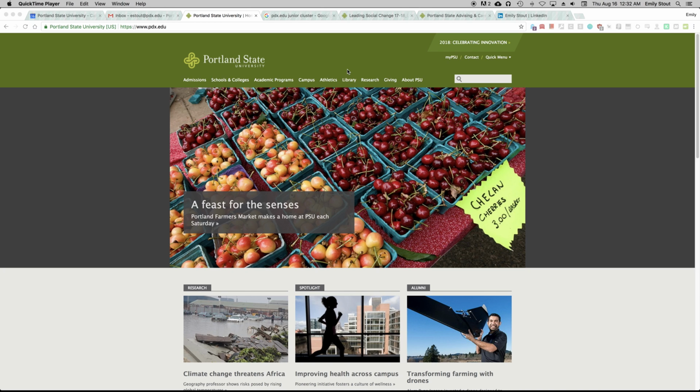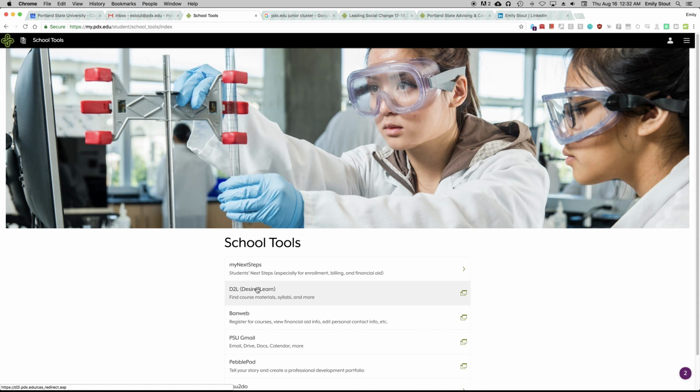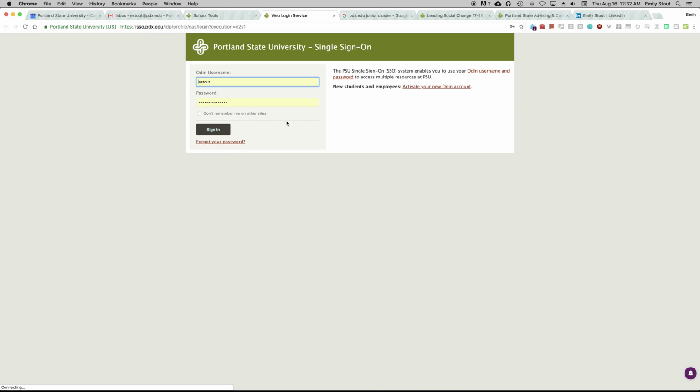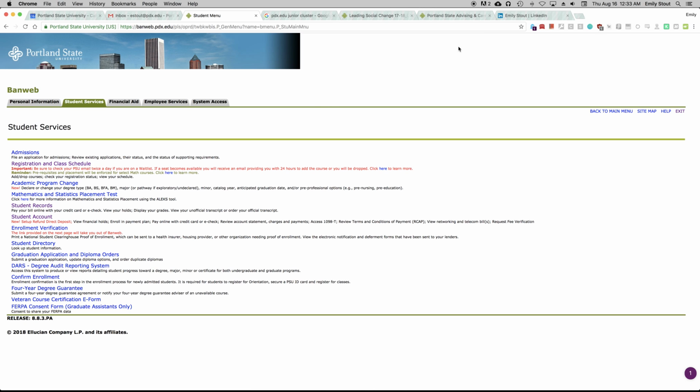So we'll just start at the PSU webpage. Hopefully everyone is familiar with BanWeb. You can either just go to banweb.pdx.edu or you can click on My PSU up here at the top and it'll give you various options here, and BanWeb is under School Tools. So once you're logged into BanWeb, the Student Services tab is where we'll be looking.